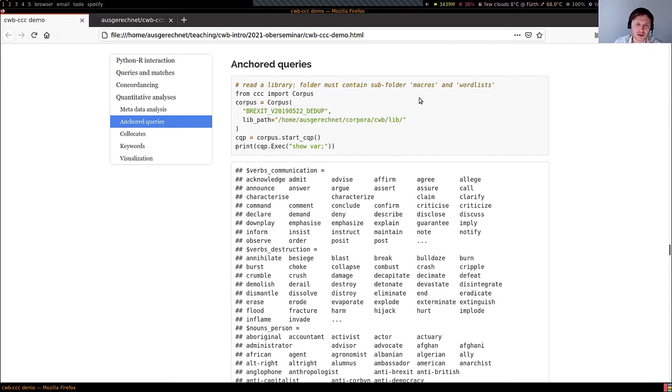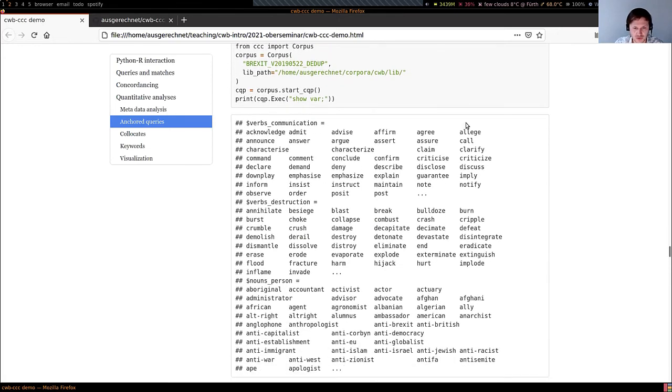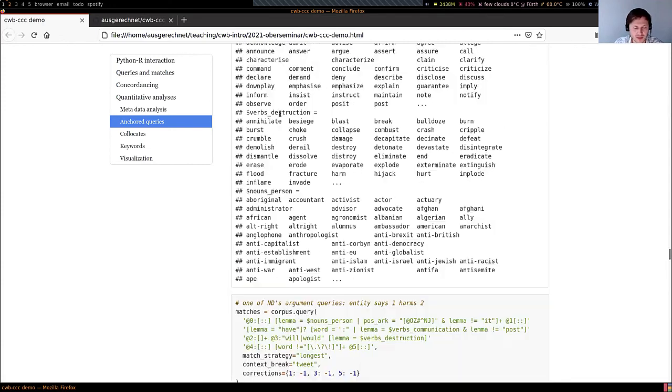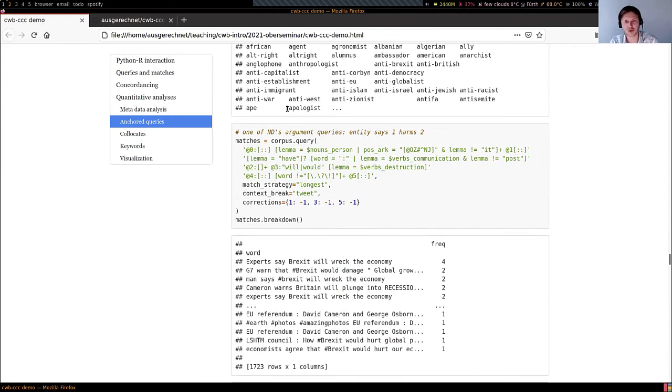Here I'm using a library with macros and word lists. Word lists are just text files with one word per line, and macros are macro definitions as specified in the CQP tutorial. I'm not using macros here. It's just that if you use a library with this module, then probably you're interested in macros and word lists. So you need to have a folder which contains macros and word lists. Here I'm using word lists created by Natalie, who is also in the audience, and I'm using them for a so-called argument query.